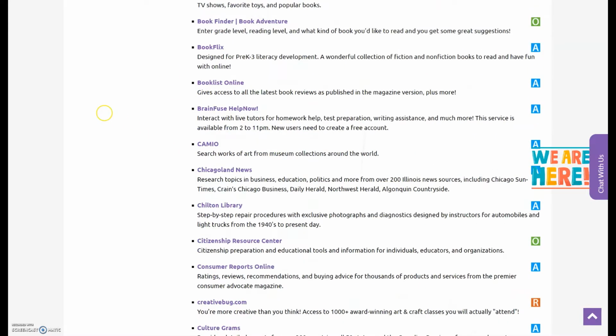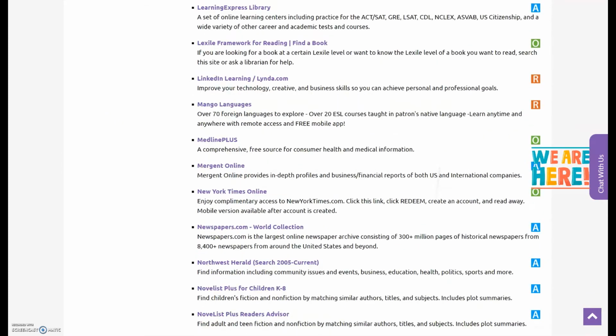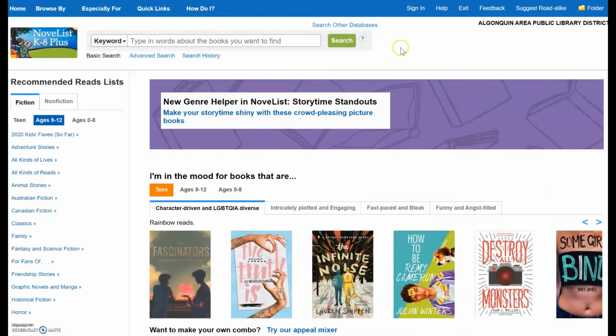And then the next one is called Novelist. So I'm going to scroll all the way down to N here so you can see it. So we have this for adults, teens, and children. The one for children is called Novelist Plus for children K through 8. This one you will also need to enter in your Algonquin card number. As you can see right up here, it can recognize that I am part of the Algonquin Library District since I'm at the library right now.